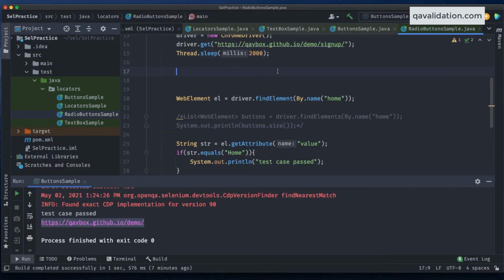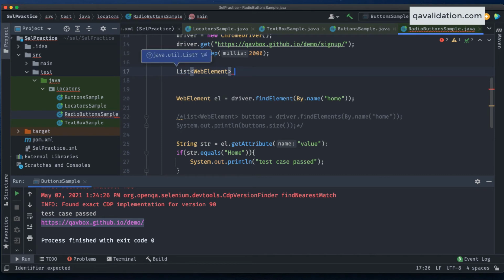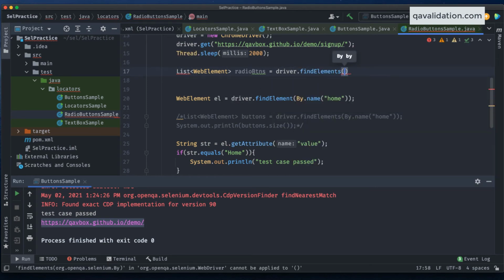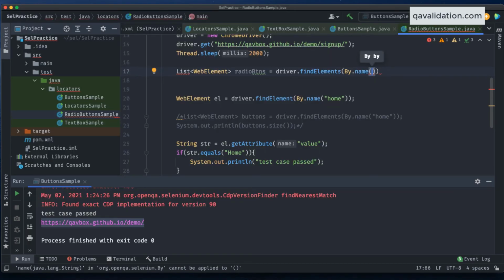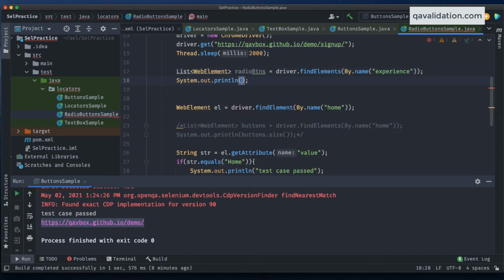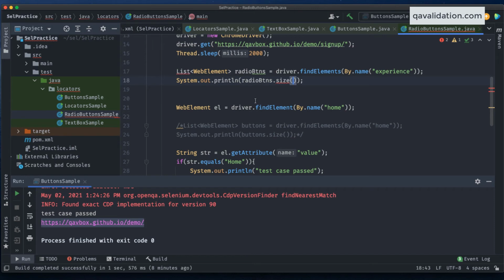So what I can do here is again go with a list of web element, because whenever count is coming we have to use the list of web element only. So I will say radio buttons, some name I'm taking, and driver dot find elements I'm doing. By dot name, and you can see experience, I will put it here. And here I'm putting this as out, and here I will say radio buttons dot size. I'm not comparing at this moment. Definitely you can use that.